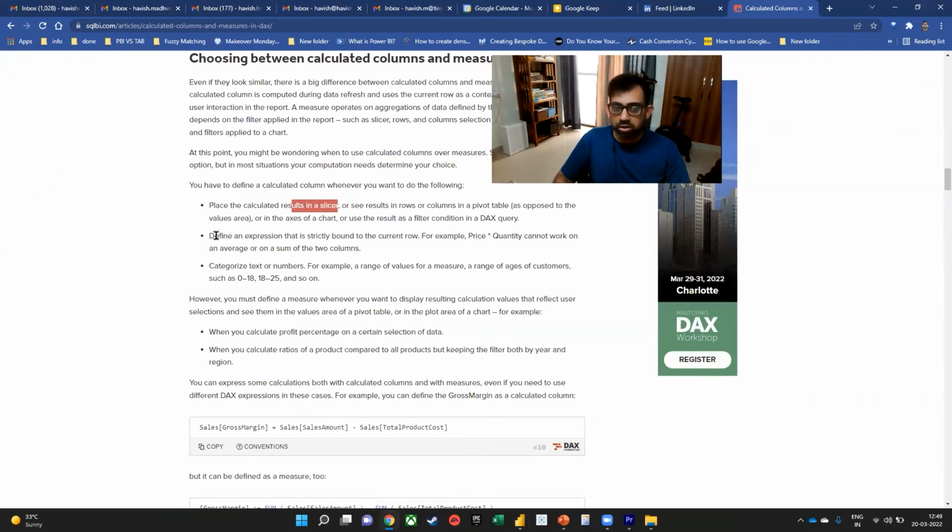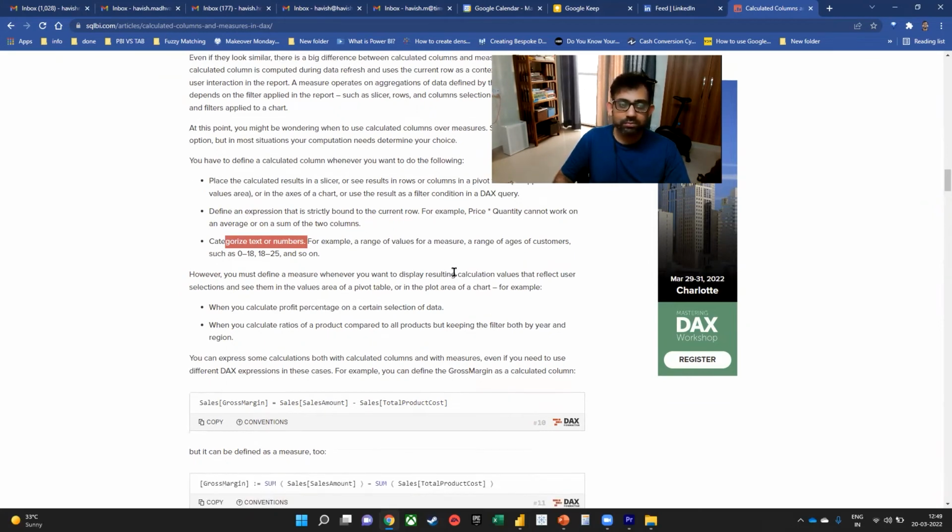Also, if you want to define an expression that is bound by the current row, then of course you have to use a calculated column. And of course, if you want to categorize text or numbers, that will not be possible if you create a measure, because a measure will only give you one value. It won't give you a column as a result.